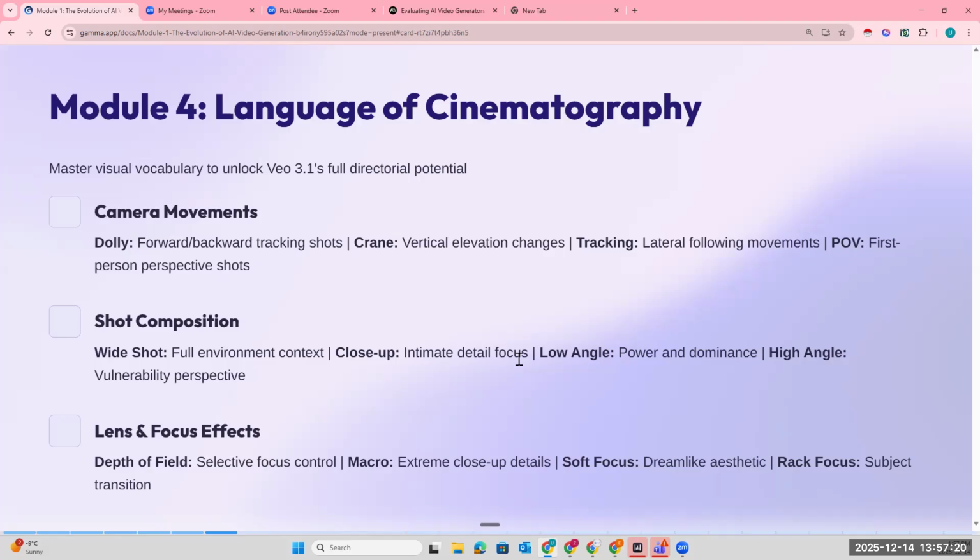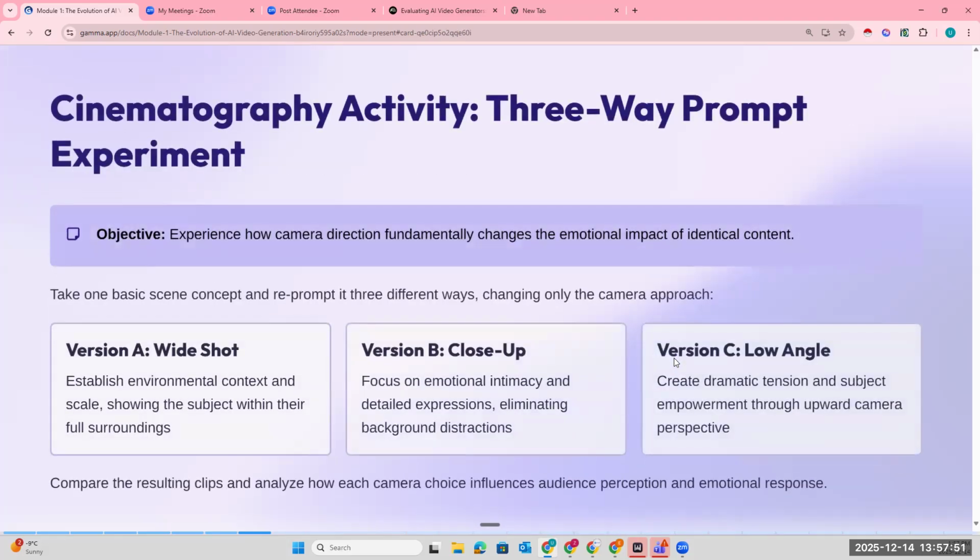Lens and focus effects: what is the depth of field? You can add macro if it's an extreme close-up detail that you want. Soft focus gives a dreamlike aesthetic. Rack focus means the subject is transitioning focus. These are some of the terms which I will also upload to the classroom, so you can use them.